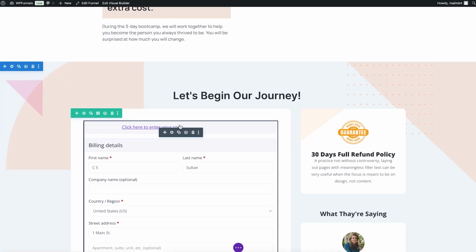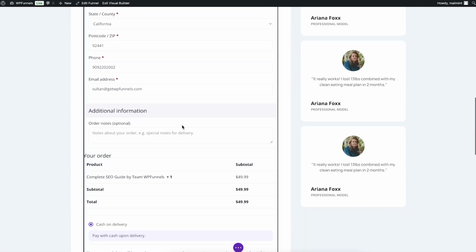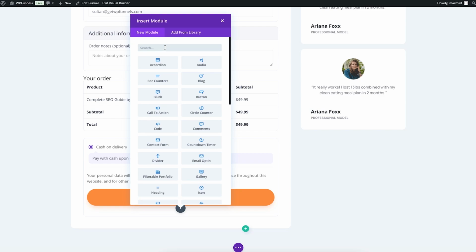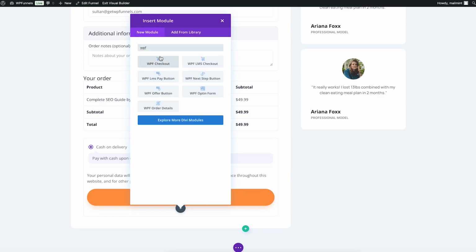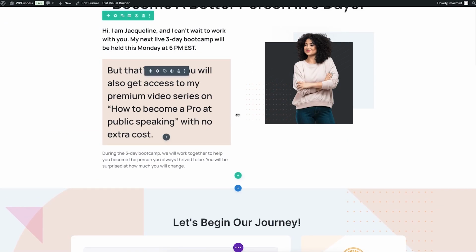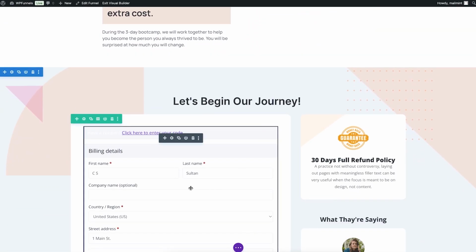And if you want to create a page from scratch, in that case, when you want to add a module, you can click on plus and search for WPF. And from here, you can choose the WPF checkout module. So in the checkout page, this is the only module that's going to work. Everything else is for other steps, okay? So that's just about it with the checkout page. When you create from scratch, still, you need to use this module at least for people to be able to pay for the product you're offering in the funnel, okay?